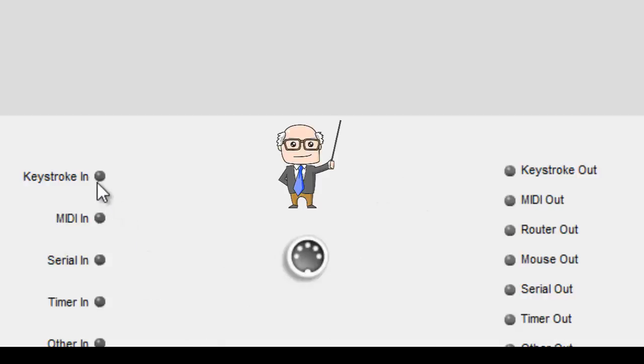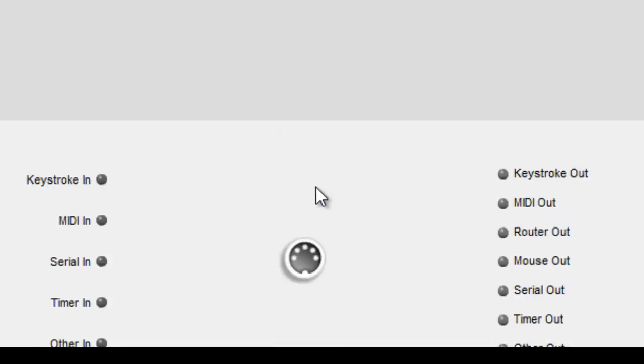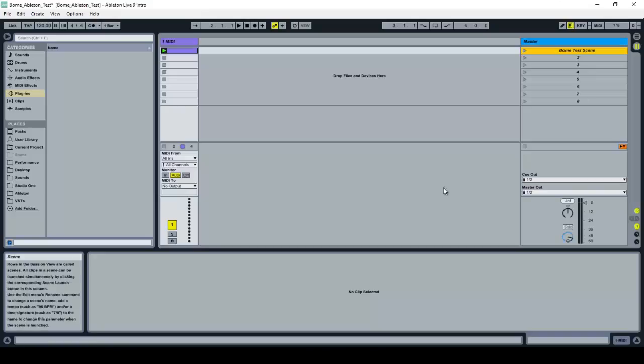Now, if something is coming in to Boom but is not reaching the translator, it's not going to make it to the output. So we have to make sure that whatever's coming in is reaching the translator, and then the translator will send it to the output. So what I'm gonna do, I'm gonna come back to Ableton, and I was just gonna press my drum pad, but I'm just gonna press play so you guys can see it.